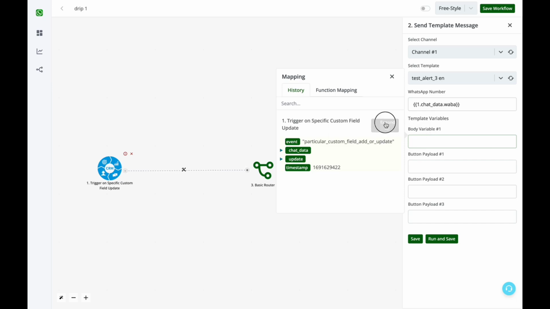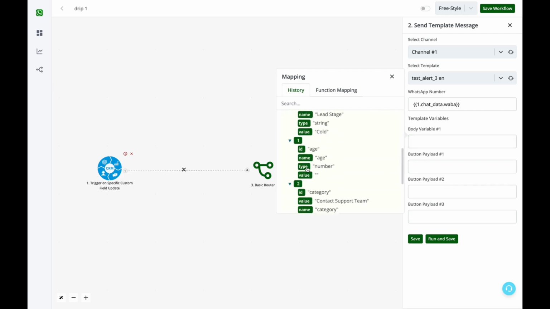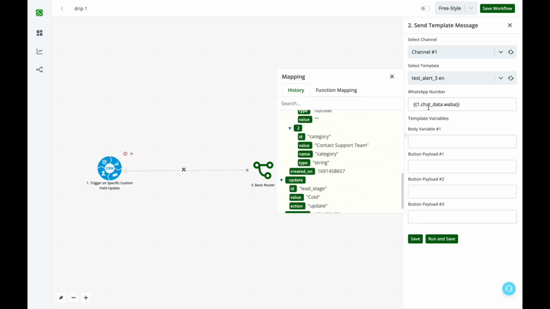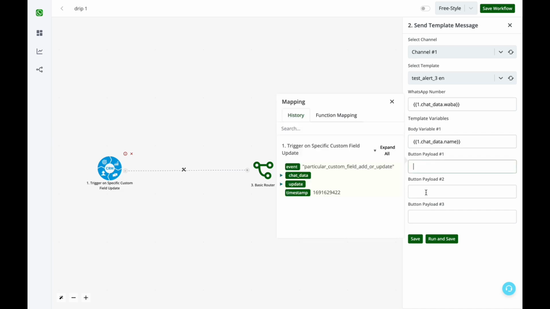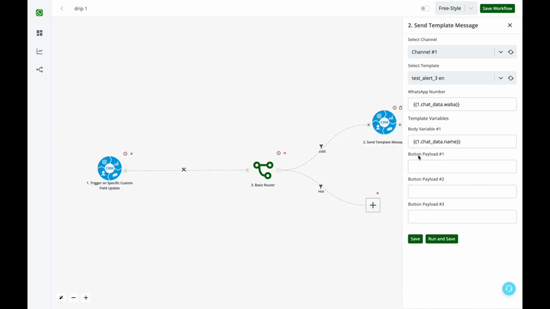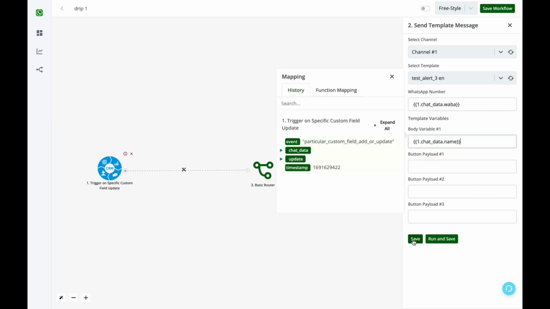Now this data can also be filled by other custom fields of this particular contact. So if you have the name, the WhatsApp name is visible here as the chat data name option. So you can personalize the drip campaign with the data from your custom field. Button payload, you can presently ignore it. We'll take it in a different tutorial video on how to utilize this, and then simply click on save.